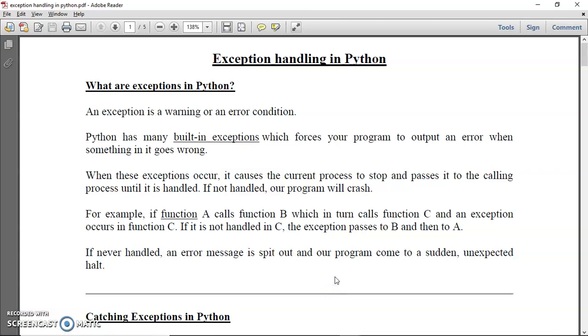Now, the first question that comes to mind is what is an exception in Python? Like in any other programming language, an exception is a warning or an error condition. And when this exception occurs, it causes the current process or the current program to stop and passes it to the calling process until it is handled. And if not handled, then your program is definitely going to crash.